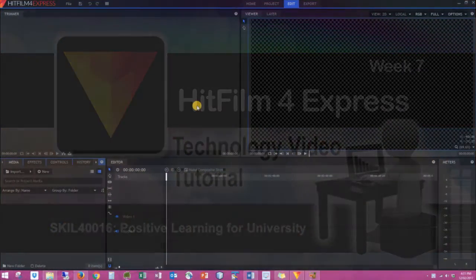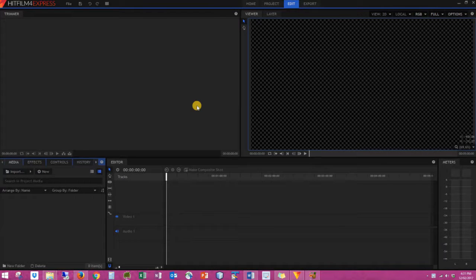The first thing we need to do when creating a movie in HitFilm4Express is to save our project. Now don't forget to save your work regularly as you create so you don't lose hours of work at the end. When you save a project in HitFilm4Express, what you are saving is the project with all the media files so that you can come back and edit at any time. We will be exporting our final creation to a different file format such as MP4 or WMV.